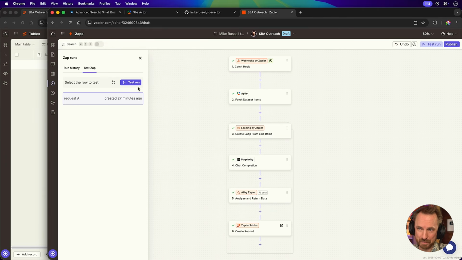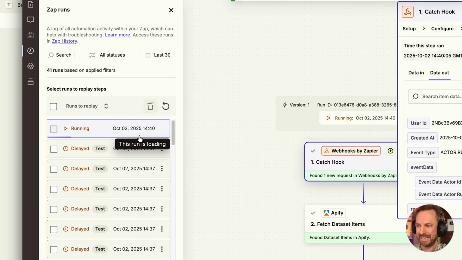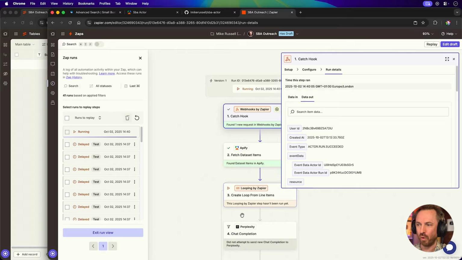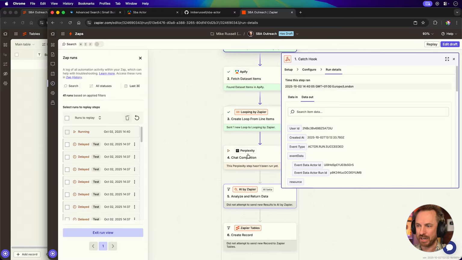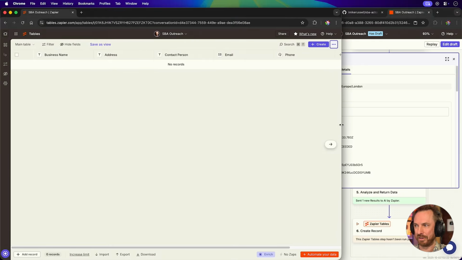Okay, now we've got everything built. It's time for a test run. This is going to run in real time. And you'll see right now we're running a test here and it's going through fetching all the data from Apify and looping it through in real time so that very soon we're going to see some data appear in our Zapier table. And here we go. It's just about to hit the Zapier table area.